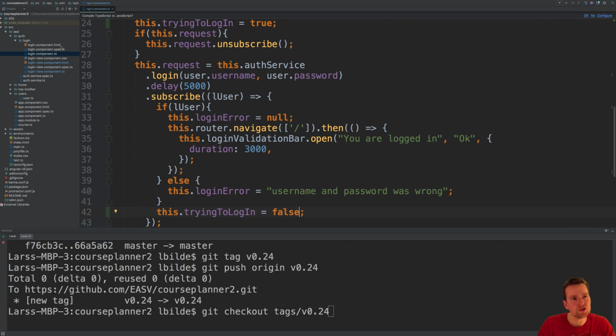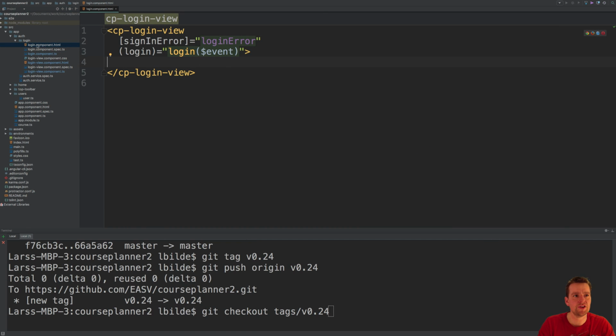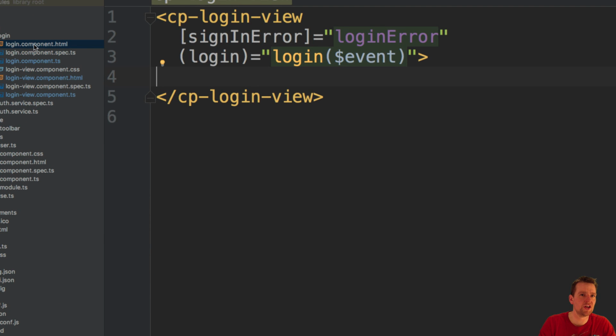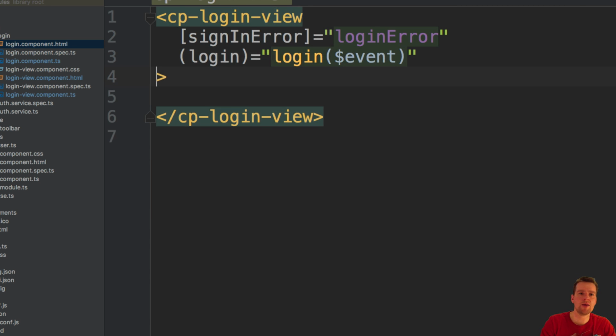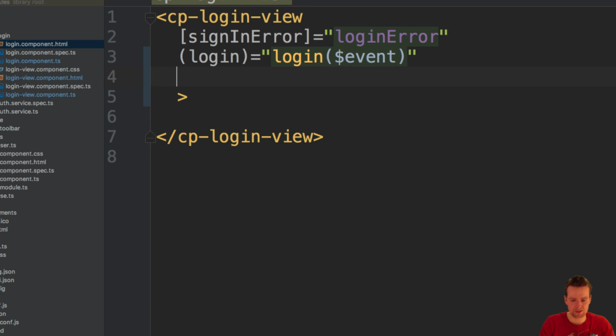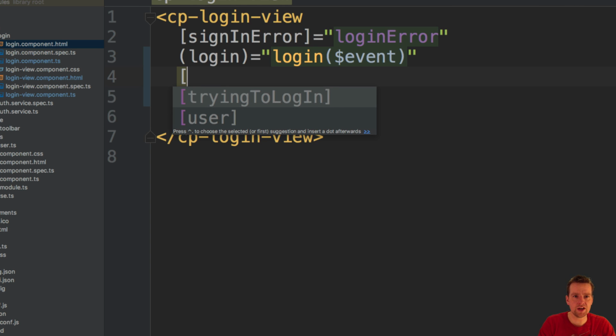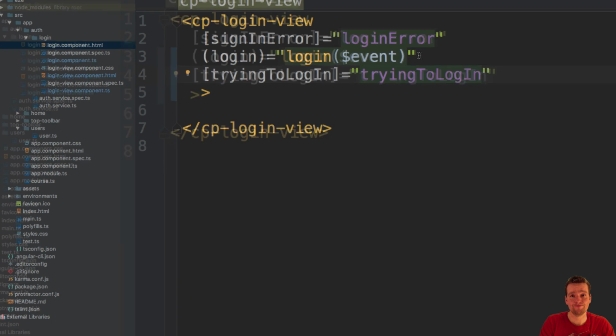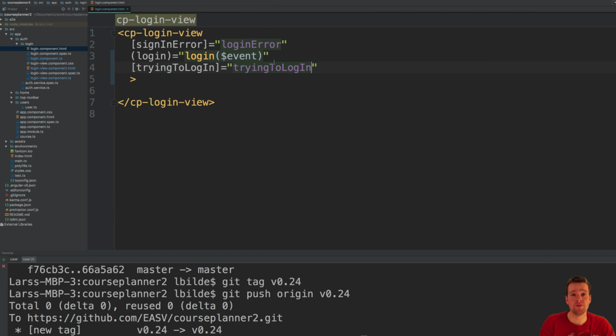The last thing I need to do is go into my component here for the login component, which is this guy, not the login view component, but the login component that displays the login view component. And in here, just like we're doing up here, I'm going to say with square brackets, trying to log in like this. And what I'm going to point it to is the trying to log in inside my current code. I know, this is tough. You'll learn, you'll be happy.